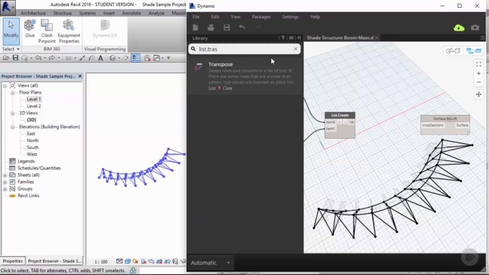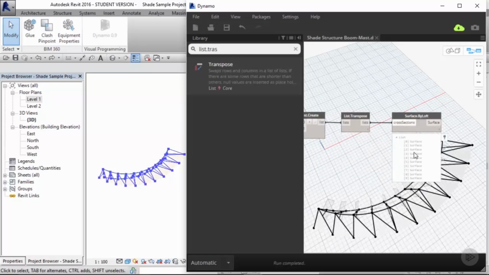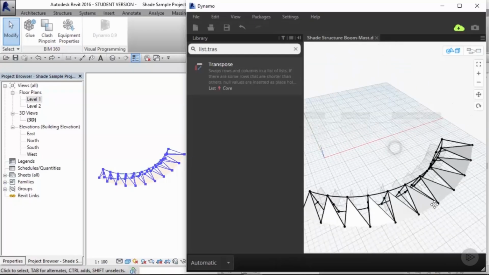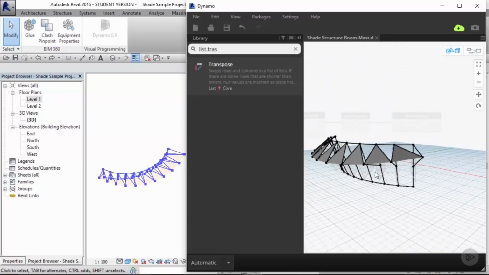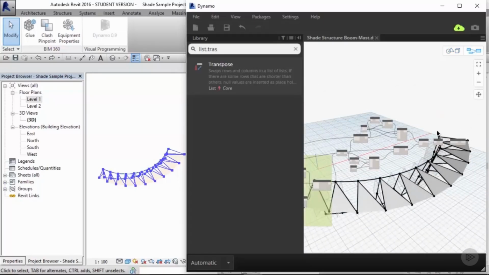Bring transpose into your workspace. Plug the list.create output into your list's input for transpose. Now, via a watch node or by hovering, you can see that our lines are now paired up appropriately in sets of 2. When plugged into the cross-sections input of surface.byLoft, you'll have a surface generated by the Dynamo workspace that illustrates the triangular shading stretching from one boom mast and arm to the next.